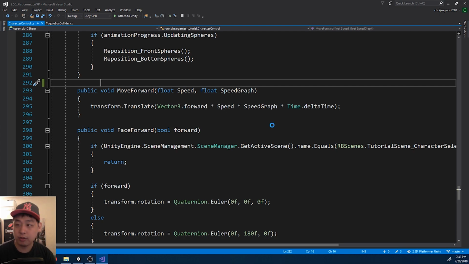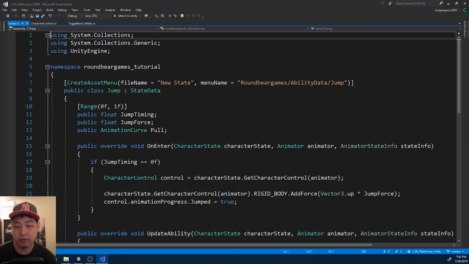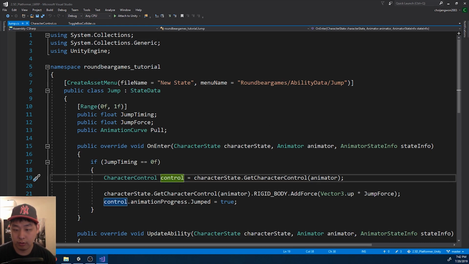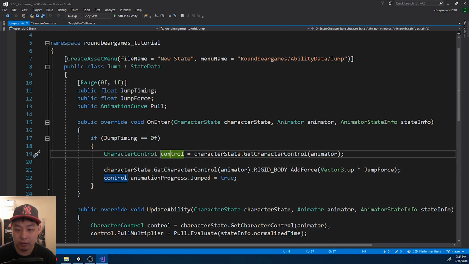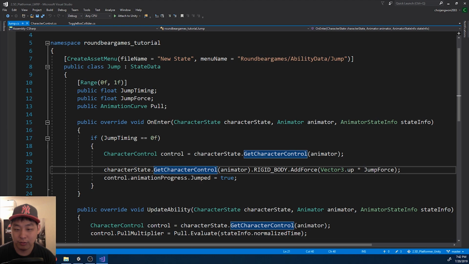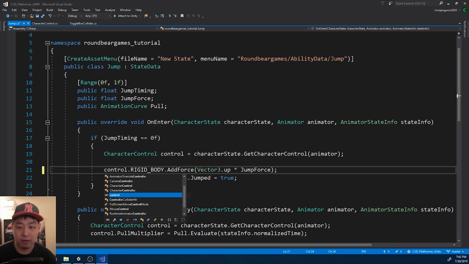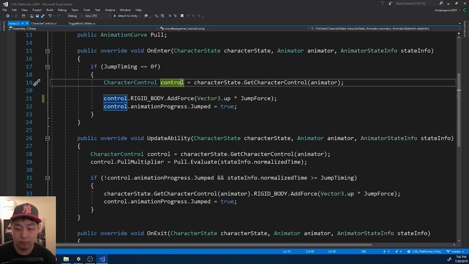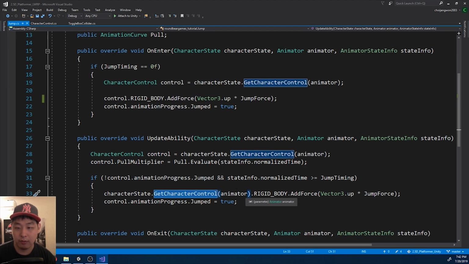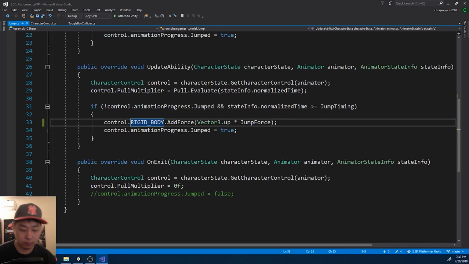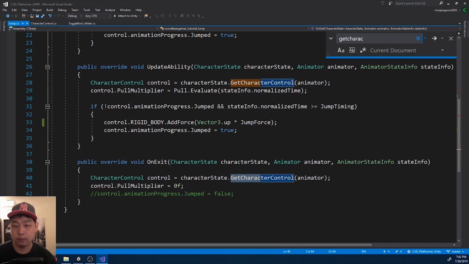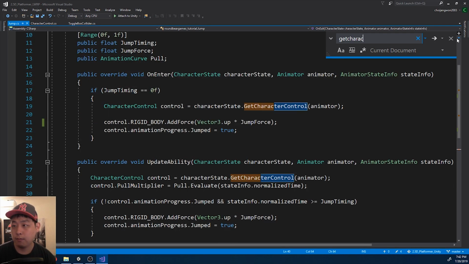And if I press Ctrl T and go into the jump script, there was something weird. We already have character control here. There's no need to get it again, so just use the variable that we have. Same thing here. We already have character control. Okay.